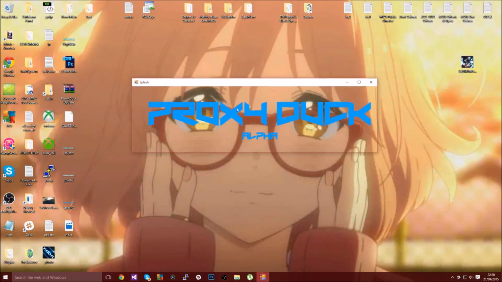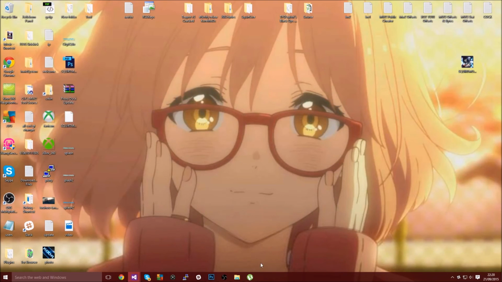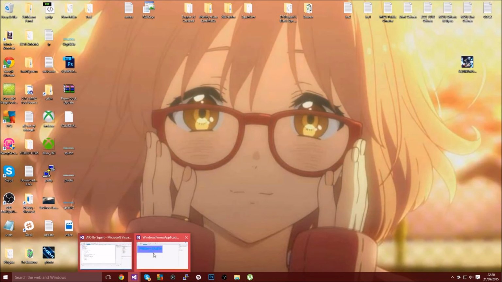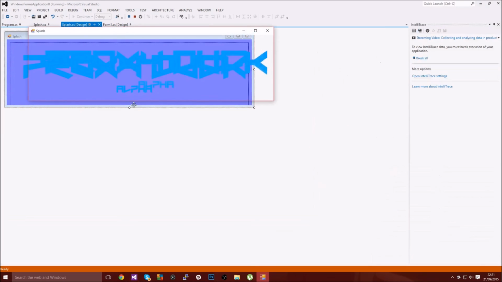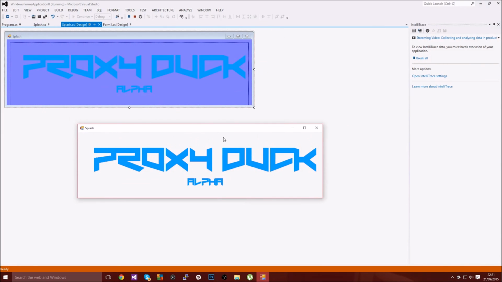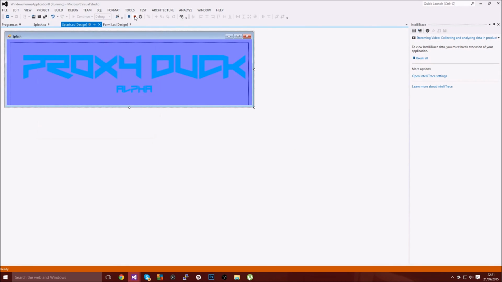So as you can see, it does work. I'm just going to run it again real quick, stop it and then start it again. It's got this little box around it still, so we're going to go ahead and take that off.